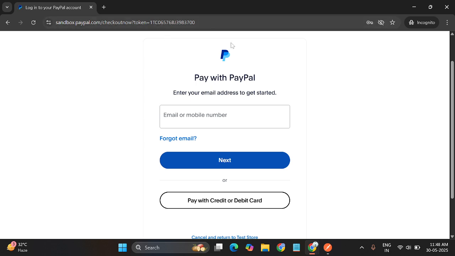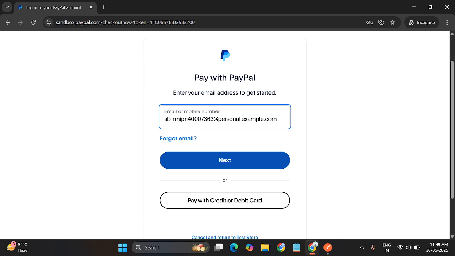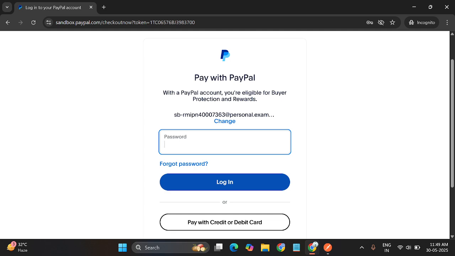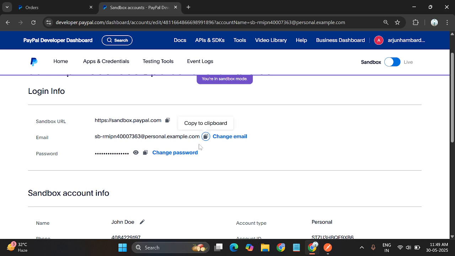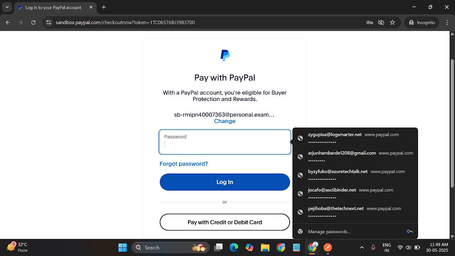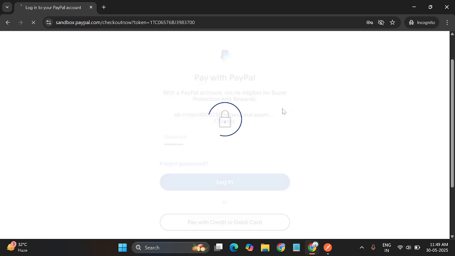this URL, right? We pasted it here, and now we got this, and we are pasting our user email here, right? And clicking next. After clicking next, it's asking us for the password. We also went back to our developer account here. Below the email, the password is here. Let's copy this and go back to the incognito page, paste the password here, and simply click on login. We will enter into the user account, right?